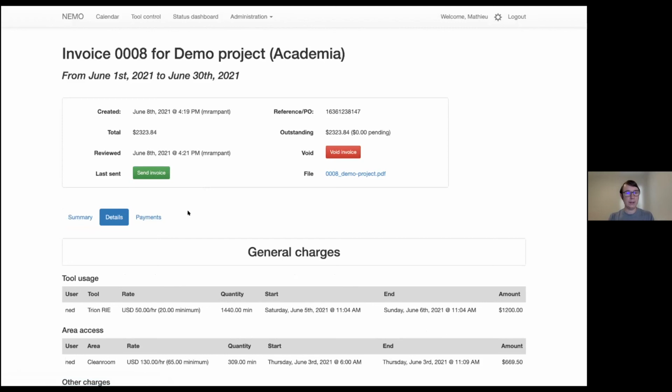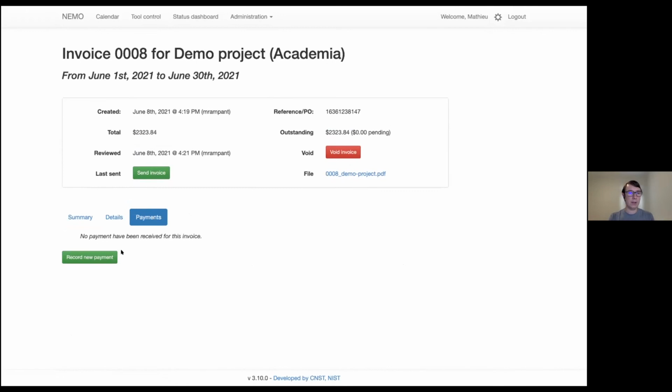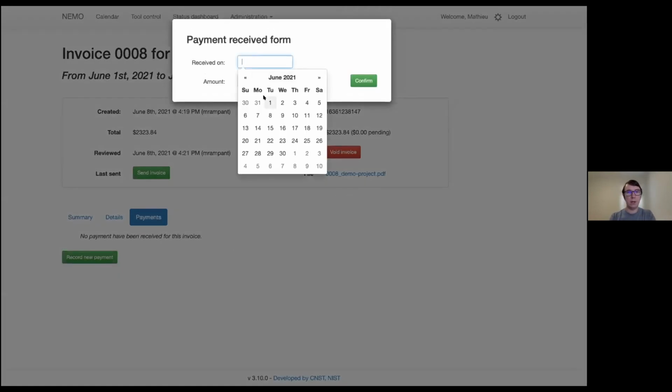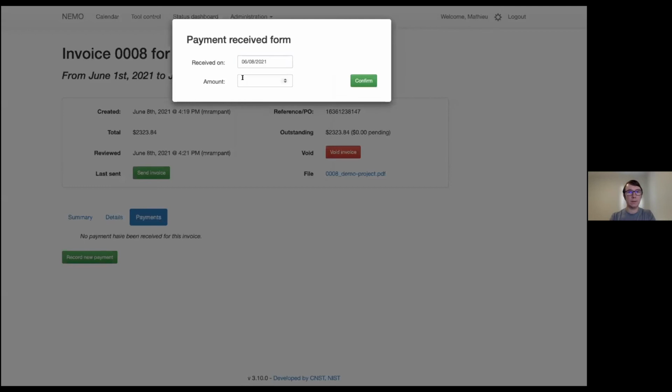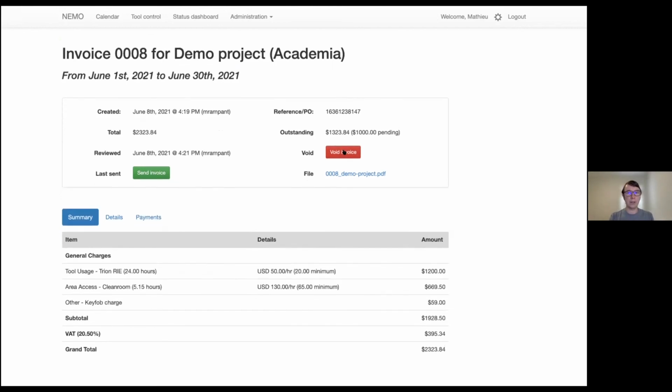You can see the details in here, just the same as you can see in the PDF. And we even have a payment tab where you can record payments that were made. So if you received some of it, but not all, you can set that. Say that I received 1,000, and now it shows the outstanding balance here. And once you send the invoice, it will also send reminders to the customer until their outstanding balance is down to 0.